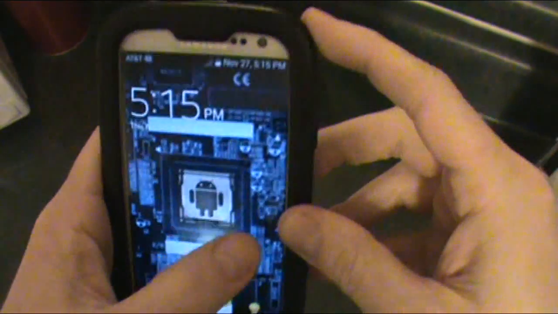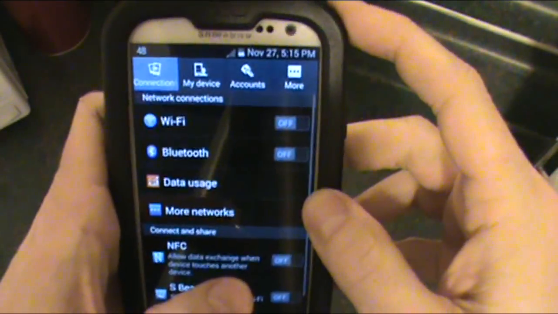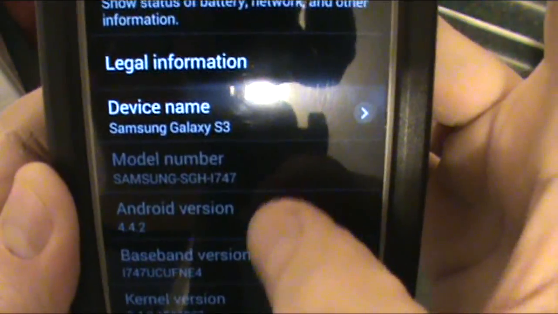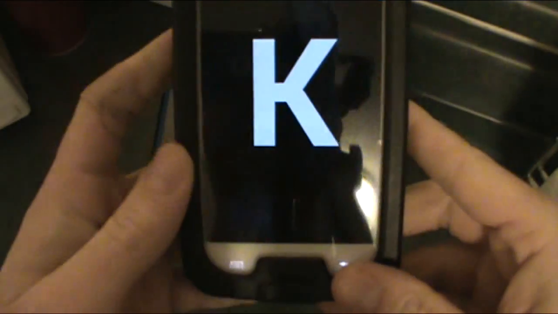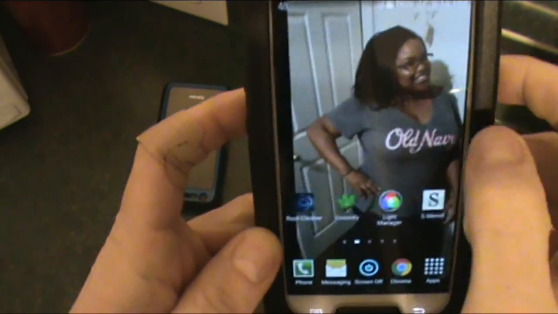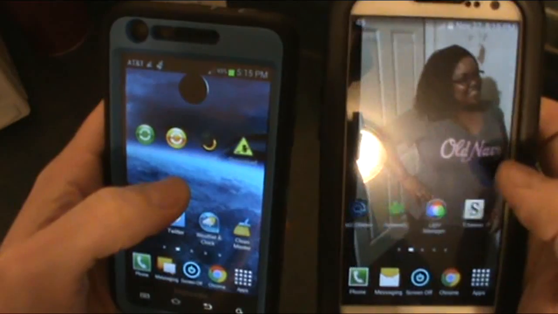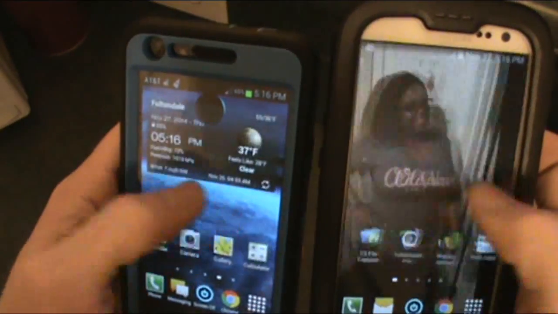S3 here is running KitKat. And I'll show you real fast. If you don't know how to do this, this is how you do it. Android version. Just tap on that and KitKat. Yeah, I know it's not the latest version of KitKat, 4.4.4, but it's KitKat, whatever. All right, clear that out. And it's pretty much the same as the S2. I mean, really no difference besides the multi-screen and stuff that is exclusive to the S3. It looks similar. Scrolls pretty much the same.